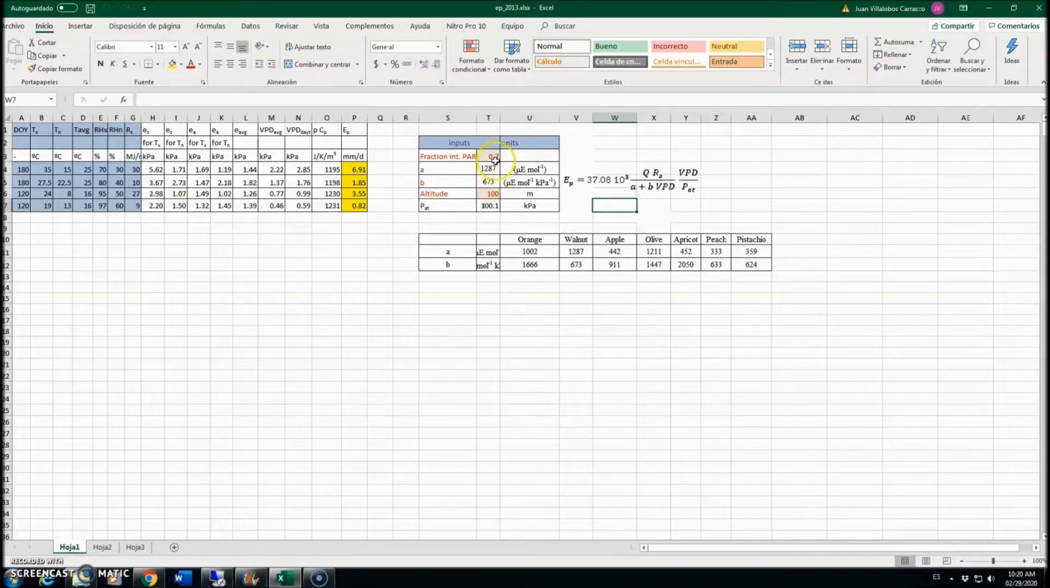Here, the inputs related to the orchard are the altitude and the fraction of intercepted PAR. Here we have the parameters for different species. We can change the species. Here we have the parameters for walnut. We can put here the parameters for any other species: apple, olive, apricot, peach, or pistachio.